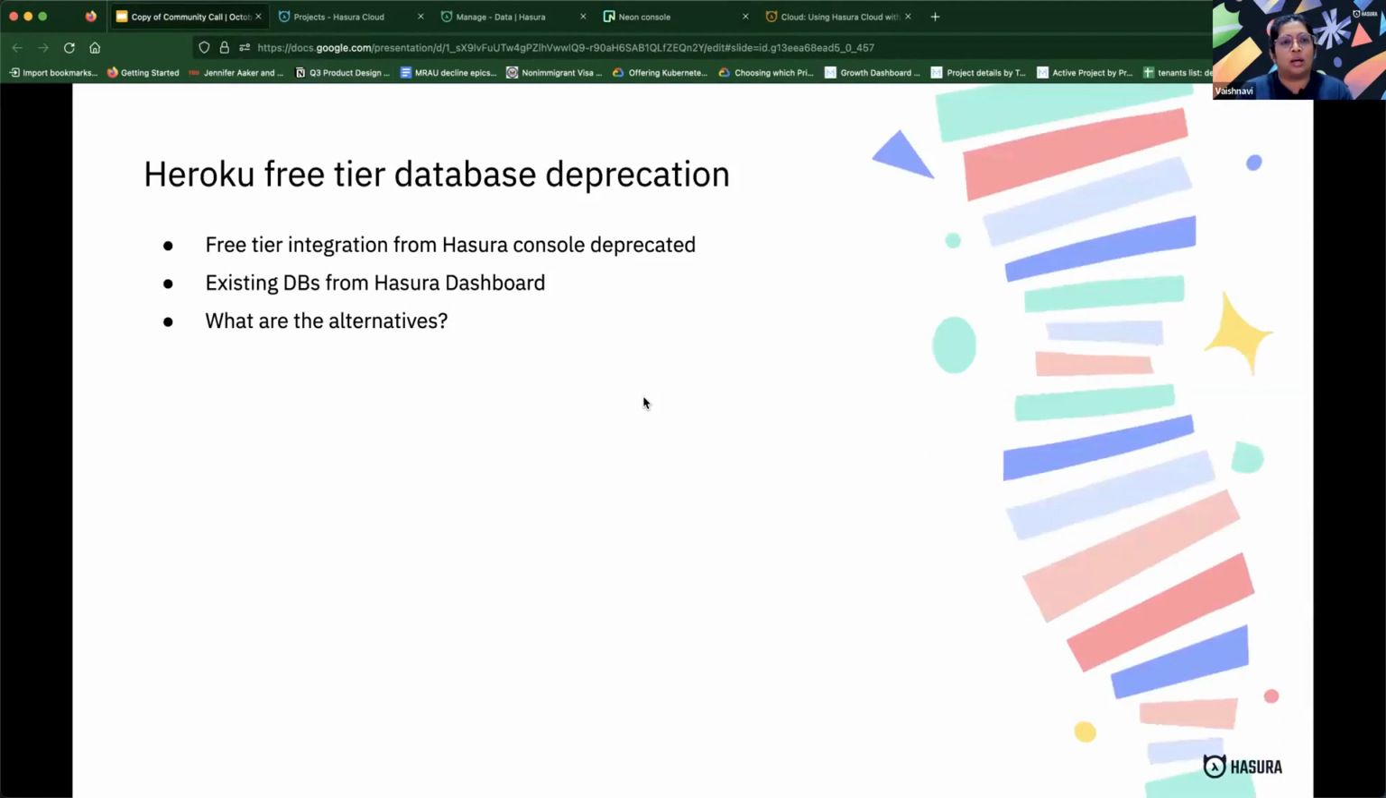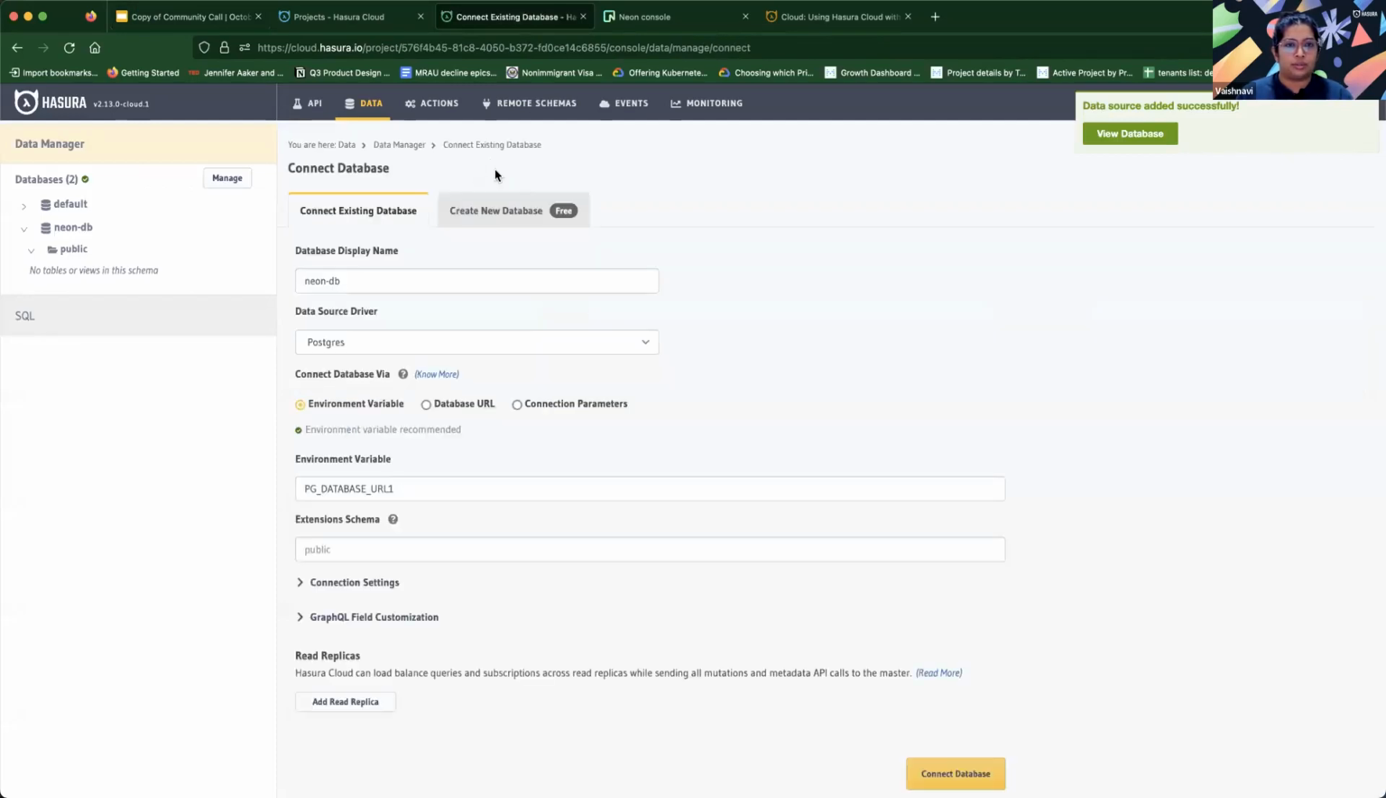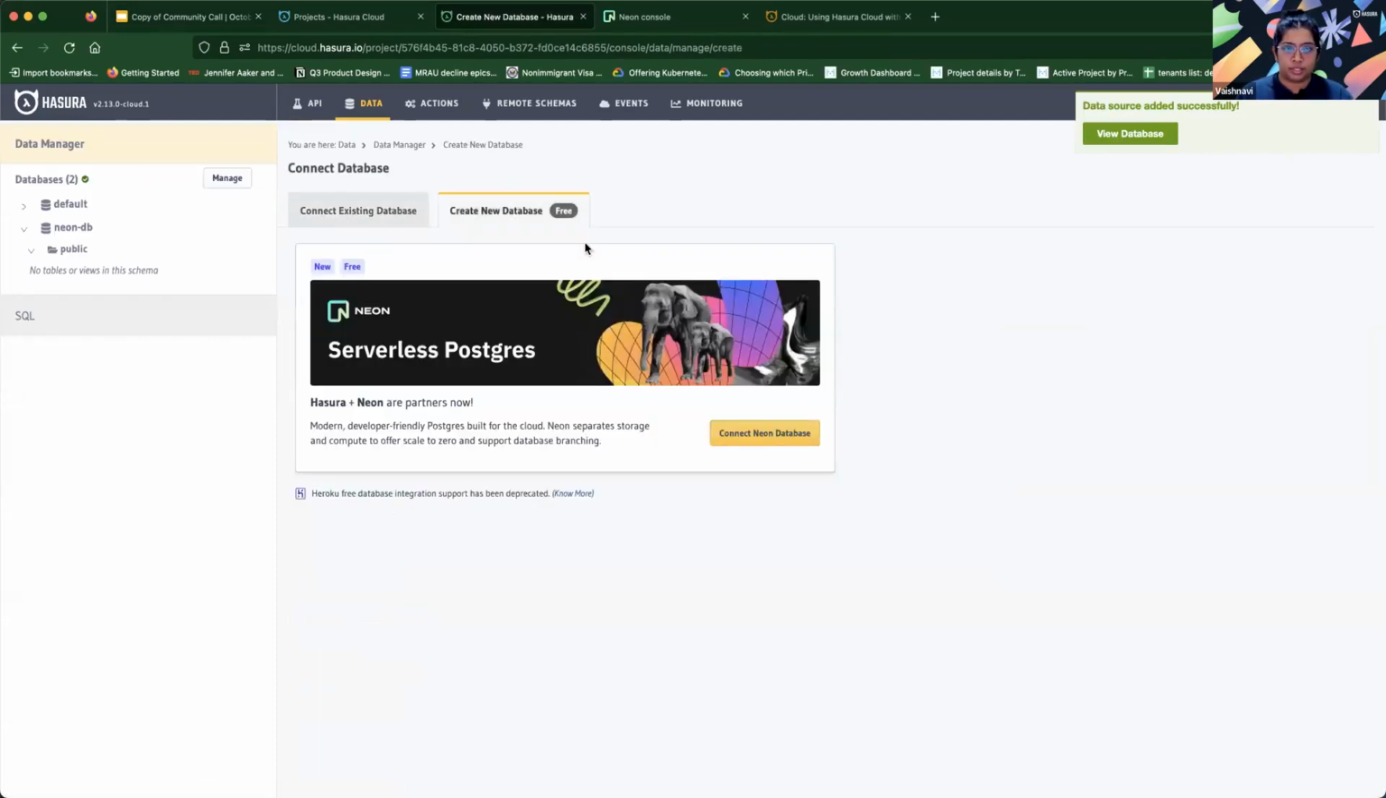Yes, so a couple of other things that I wanted to touch upon is with Heroku's latest announcement on deprecation of their free tier resources, we have also deprecated our free tier integration from Hasura console. So if you see here, and you try to connect a new database, earlier we had creating a free Heroku database from here. That is now replaced with creating and connecting a Neon database.